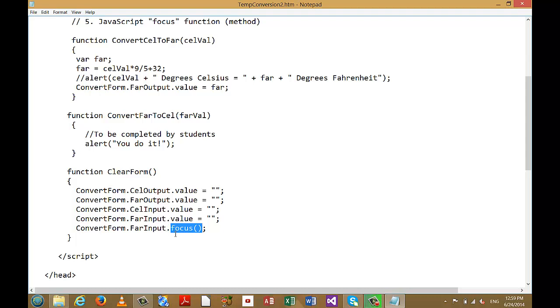So that's kind of a convenience for the user. Once the form's cleared out, they don't then have to click the mouse in the text box. The JavaScript just automatically puts the cursor right where it needs to be, and the user can simply begin immediately typing in input.